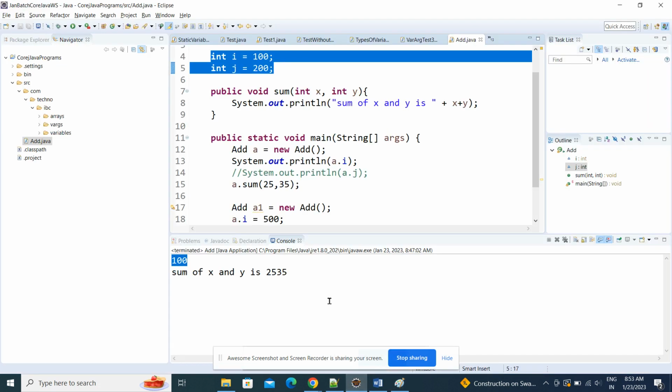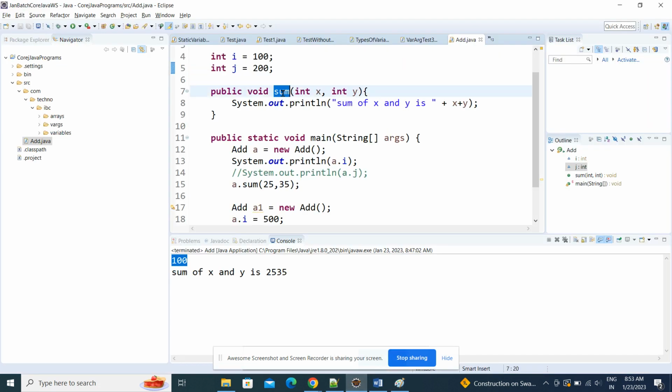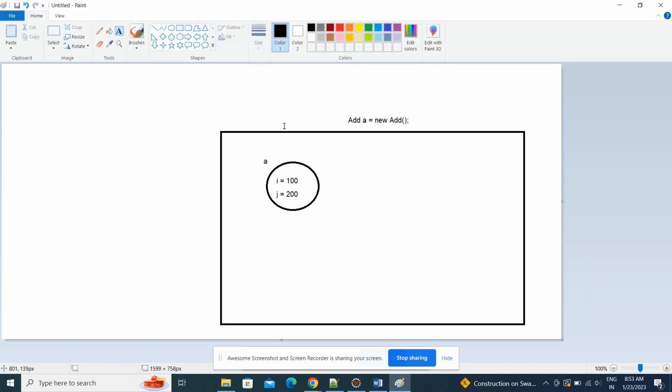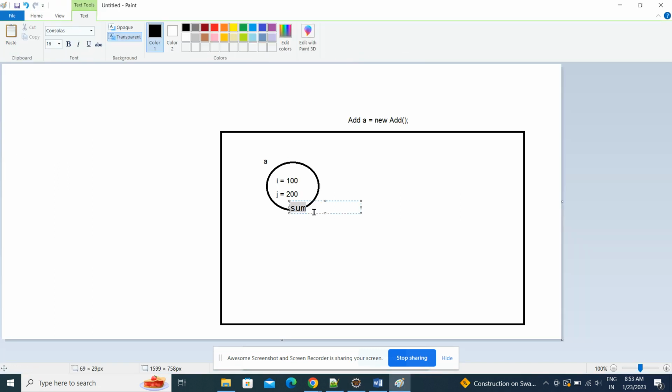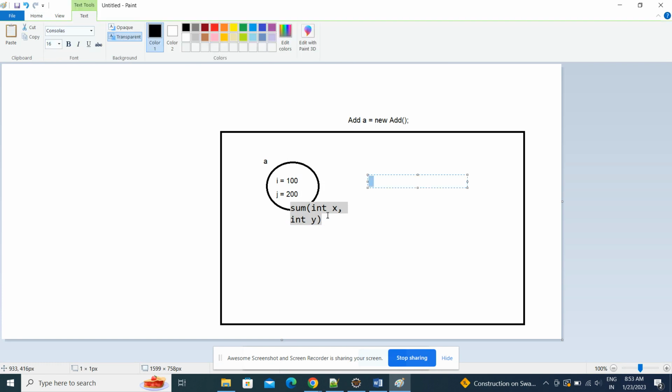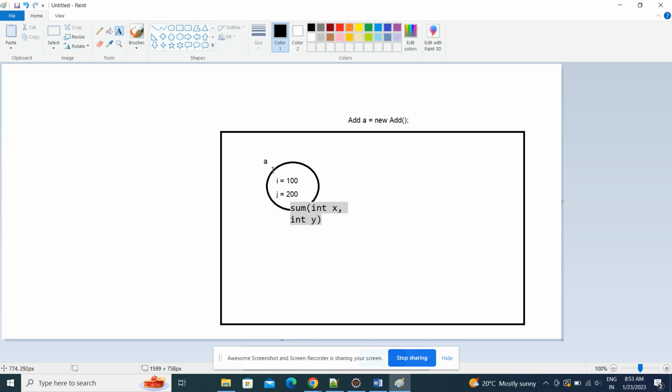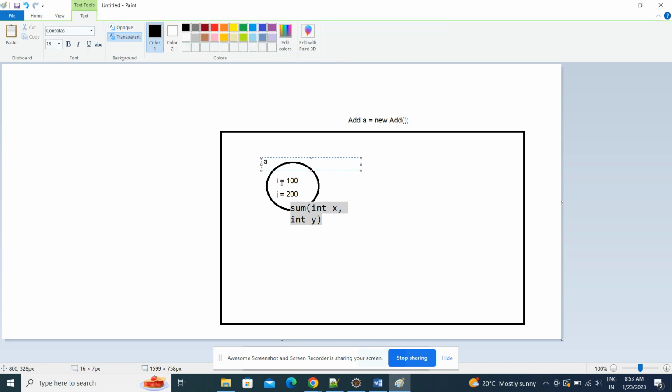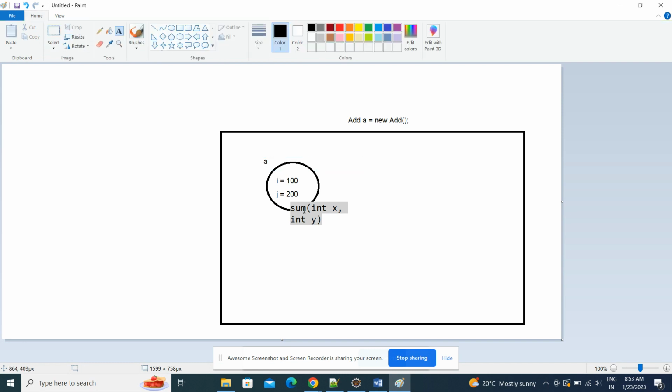Apart from these two, what does it contain? Some method is also available. It can take int x, int y. Every object contains things like this. Yeah, this is an object. An object contains its own variables and methods.